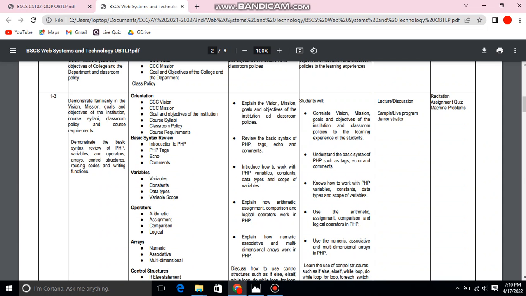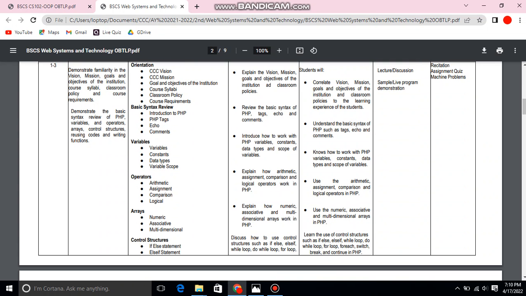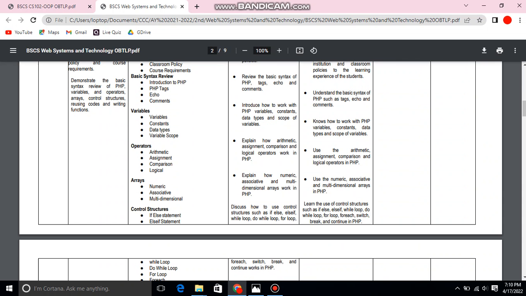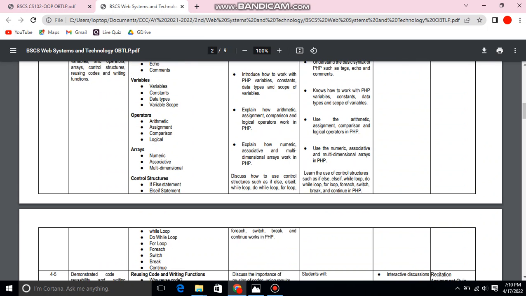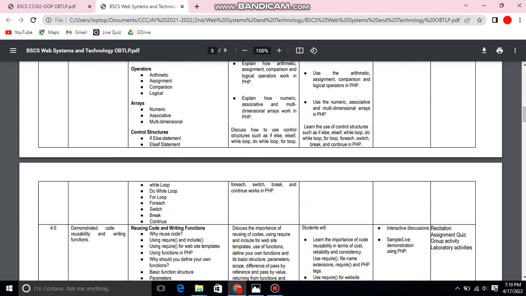In variables, it will contain variables, constants, data types, variable scope. Operators such as arithmetic, assignment, comparison, logical. Arrays: numeric, associative, multidimensional arrays. Control structures: if-else statement, else-if statement, while loop, do-while loop, foreach, switch, break, and continue.